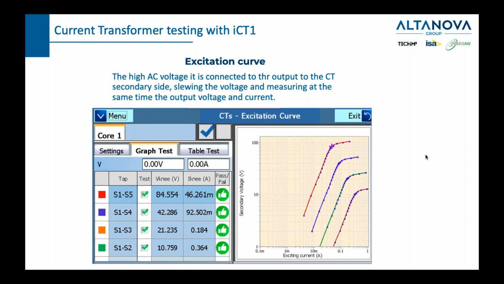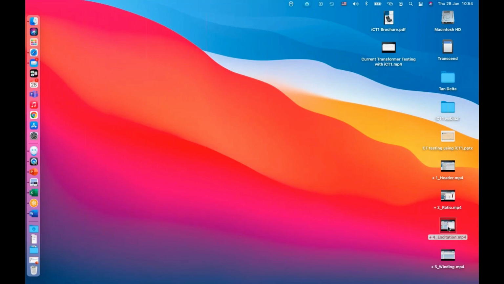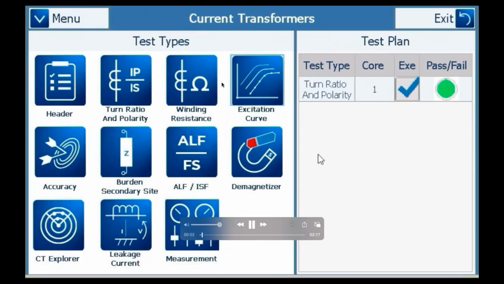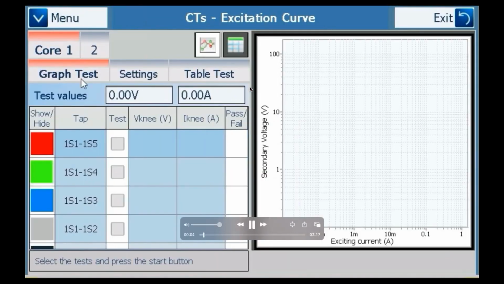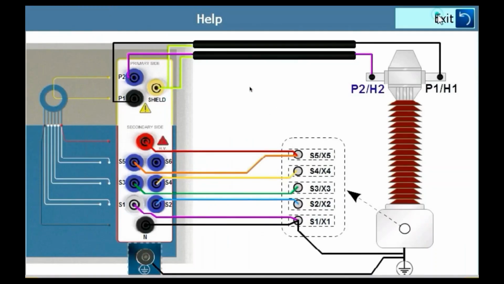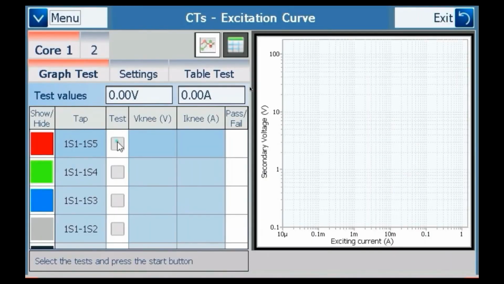So we are connected just to the secondary side. We are generating and increasing the voltage, and at the same time we are measuring the magnetizing current which is entering the secondary side. So let us start the test. Here is the test. Now, the excitation curve, and in this case we will see again how the connections are done.